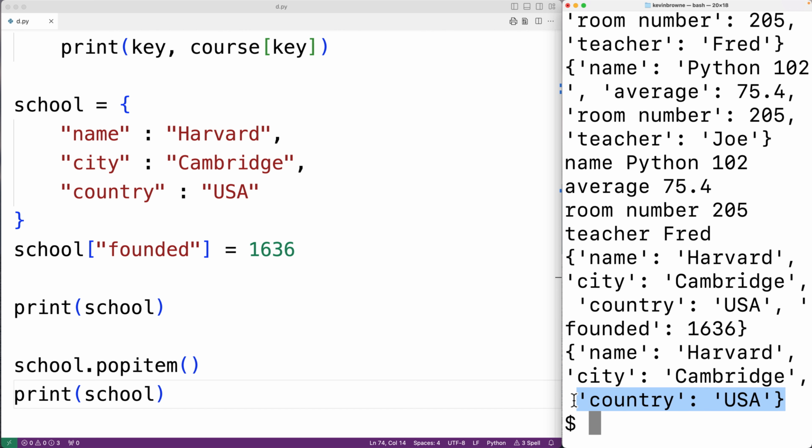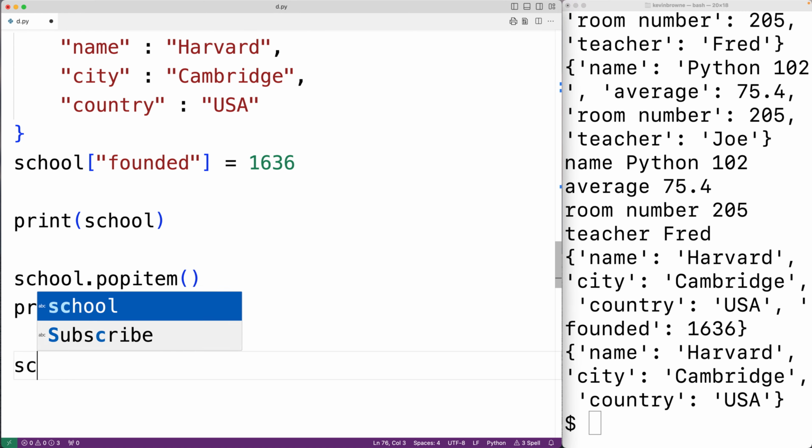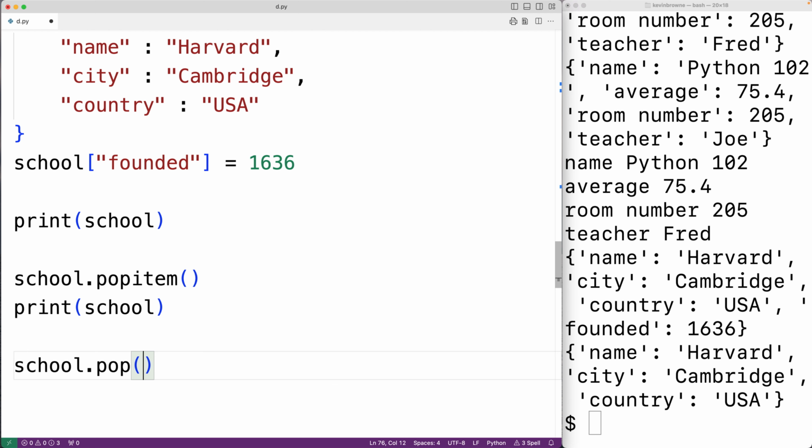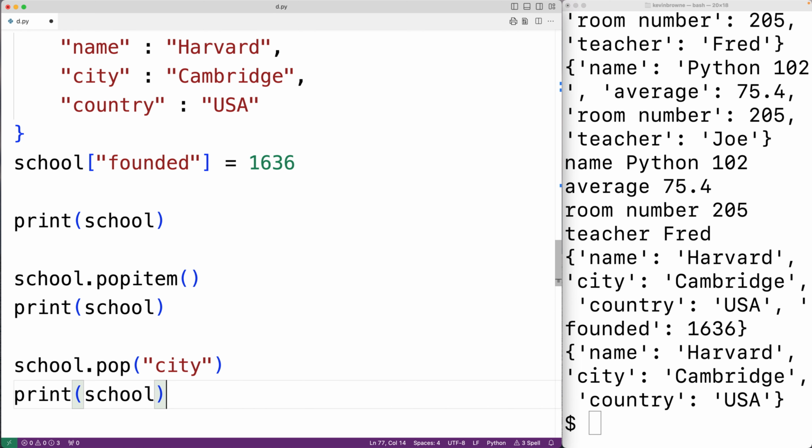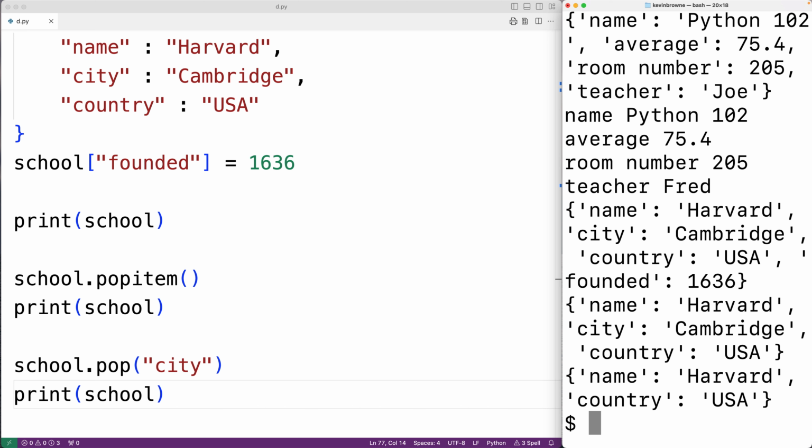We can also use the pop method to remove an item from a dictionary according to a key that we supply. So for example, we could have school.pop, and we'll pass the key city. What this will do is delete the item with the key city from the dictionary. Again, we'll output school using print school so we can see this. We'll save it and try it out. And we can see the item with the key city has now been removed from the dictionary.